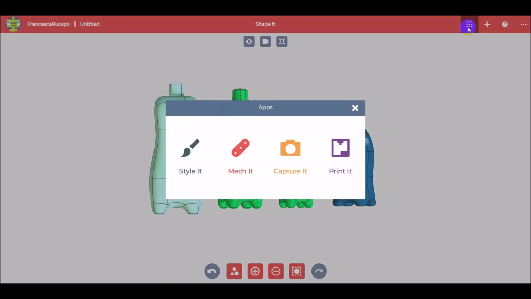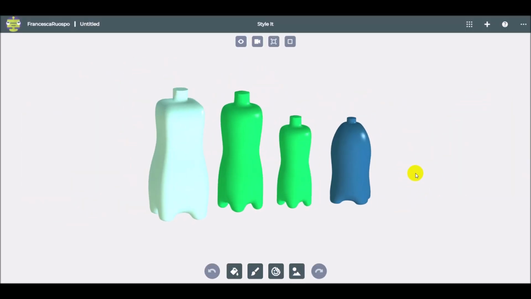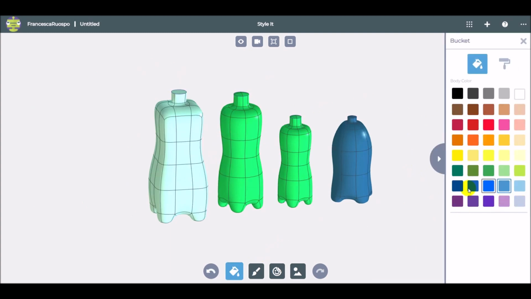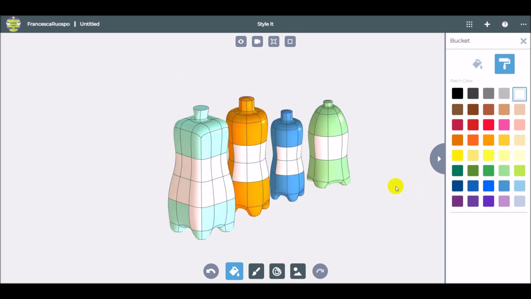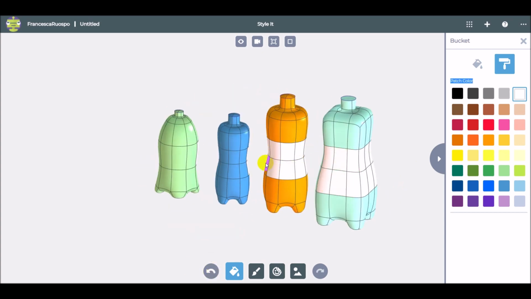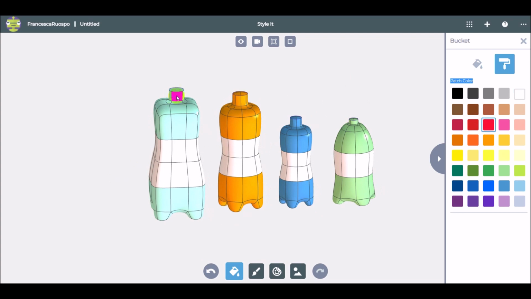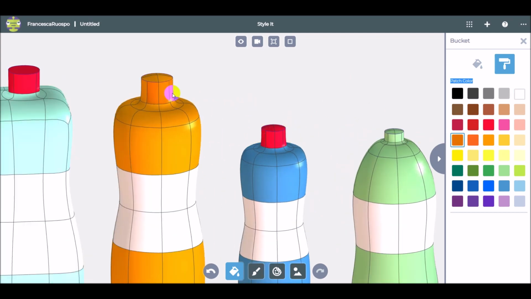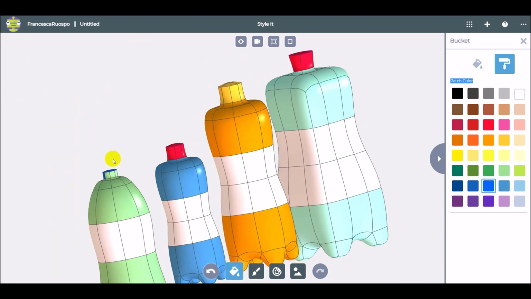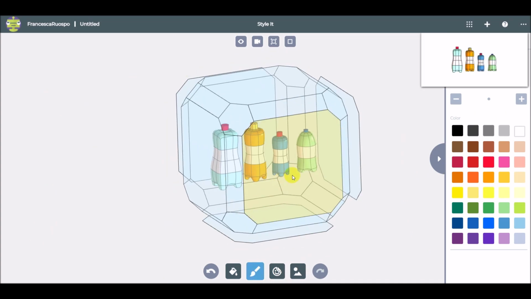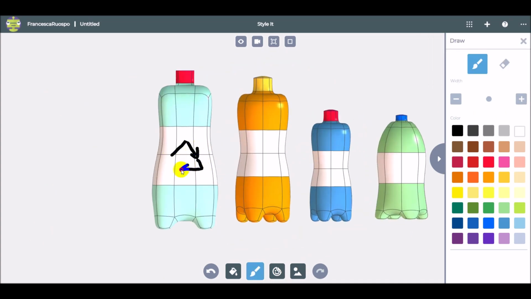Now it's time to style them, so let's go to the Style It app. Use the bucket to color the entire shape and the roller to color some faces. So let's color labels and caps. Use the brush to draw something on the label.